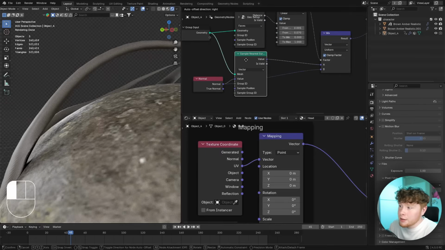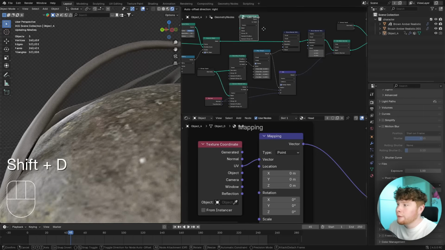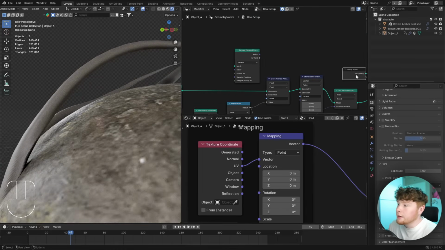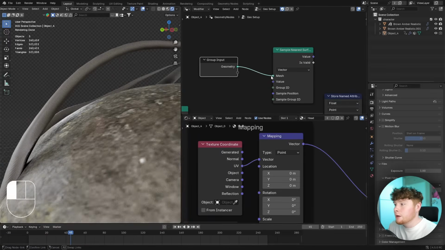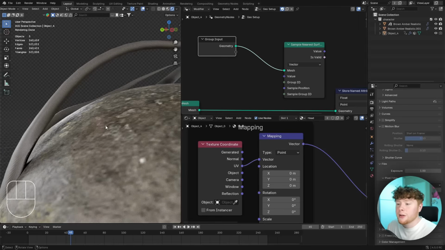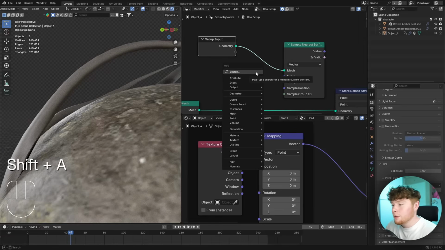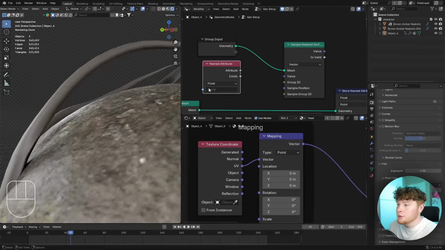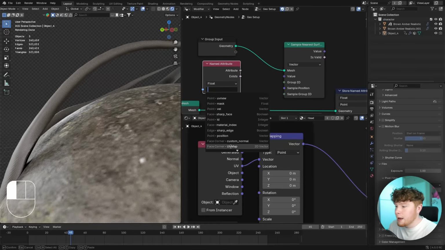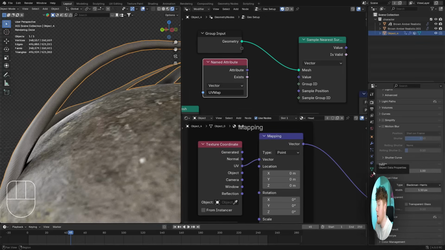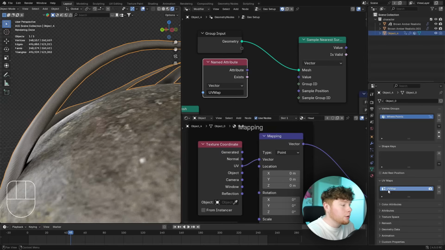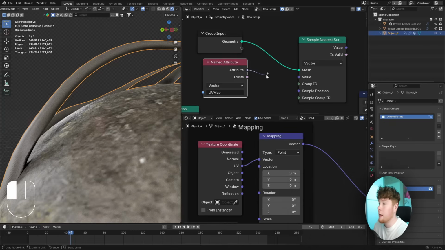If we take this sample nearest surface and press Shift D to put it over here, we can also take this group input and Shift D it right over there and put it into the mesh. And to get the UV map of this mesh into geometry nodes, we can do a named attribute node, which we set on UV map. And the way that I know that this is the UV map of the face is if you click on the object, you can go into the object data properties over here. And then you see under UV maps, that's the name of the UV map that I showed you earlier. So let's connect this over here.